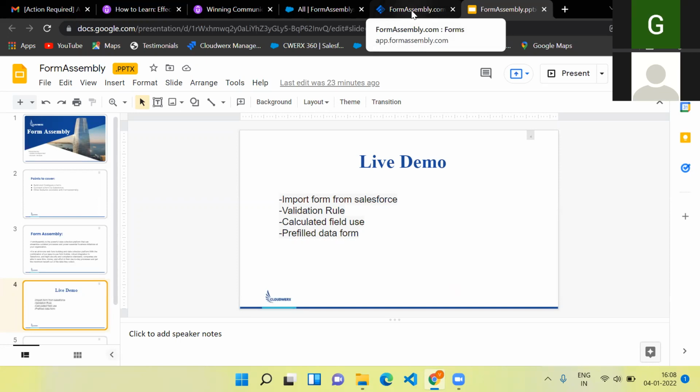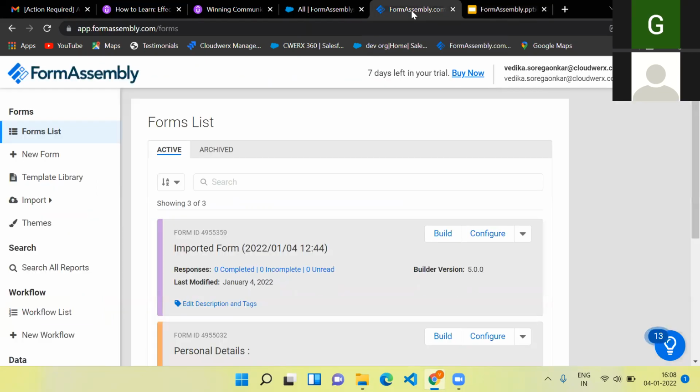While building the form, we are going to see how to configure it and create a record in Salesforce from Form Assembly. So I'm going ahead and showing it in the Form Assembly instance. As you can see, this is my Form Assembly instance. Once you log in, whether through Salesforce, AppExchange, or simply formassembly.com, this is the page that comes up.